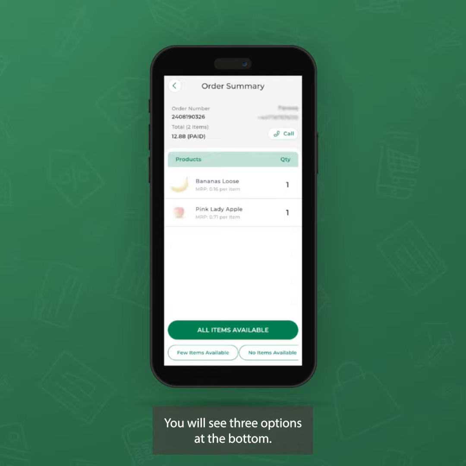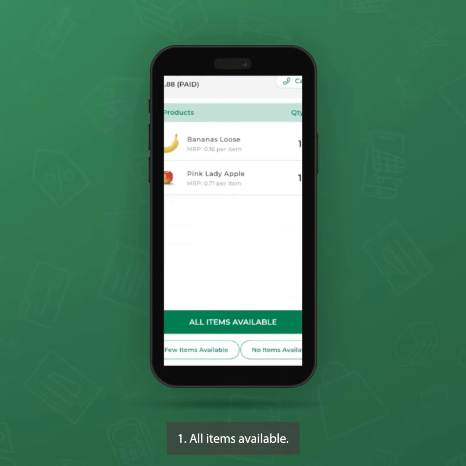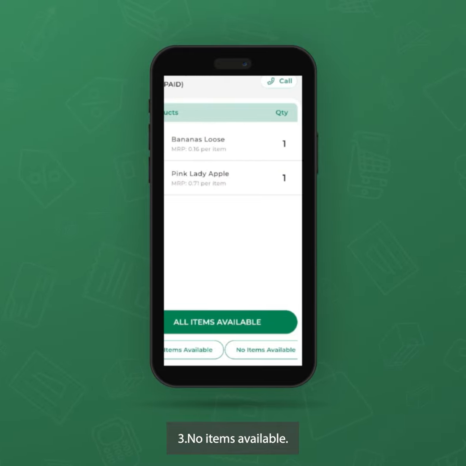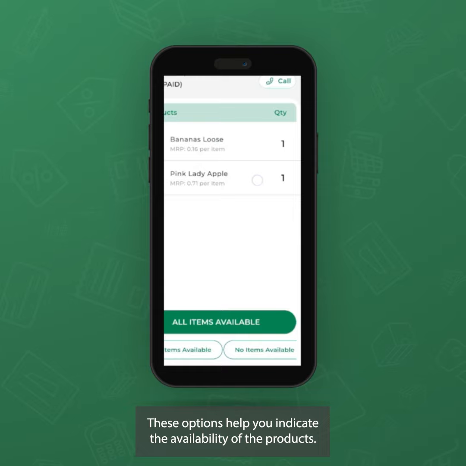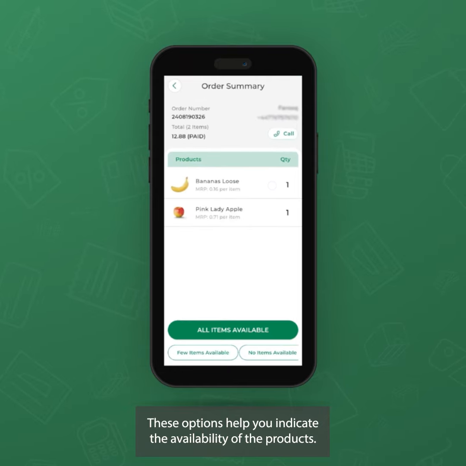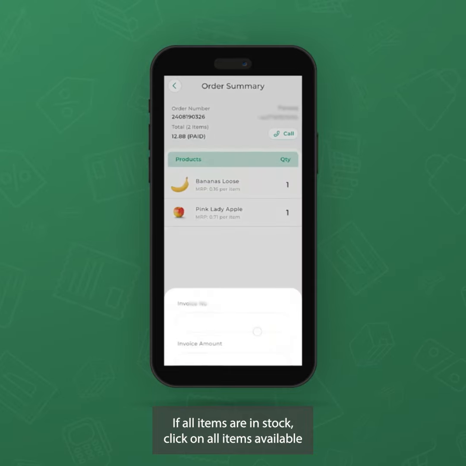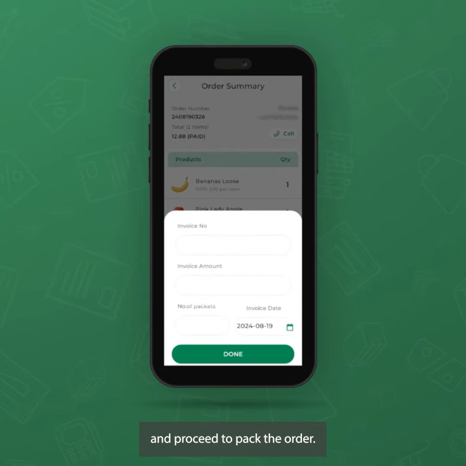You will see three options at the bottom. 1. All items available. 2. Few items available. 3. No items available. These options help you indicate the availability of the products. If all items are in stock, click on All Items Available and proceed to pack the order.